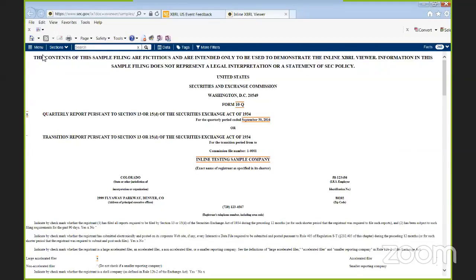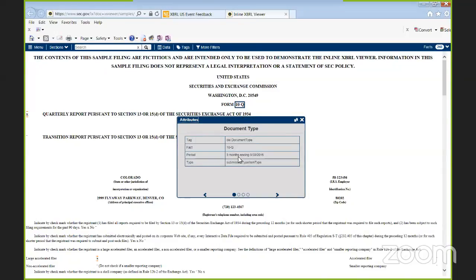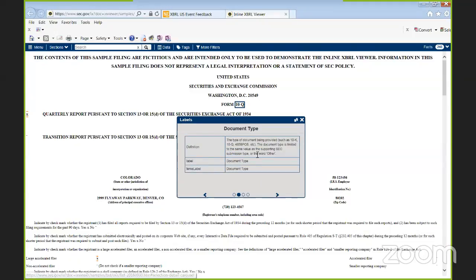And then I'm going to show you this 10-Q, as Lou was talking about, for the DEI. If I click on that, it'll pop up and show you the document type, that's 10-Q, 9 months ending 9/30. If I click onto the next section, it'll tell you the definition of that tag. It'll tell you what the label is for that tag.